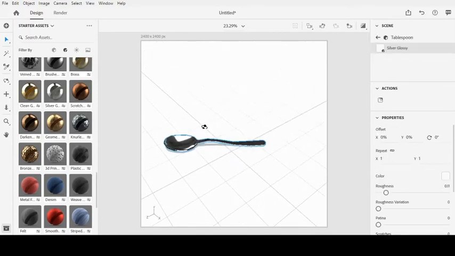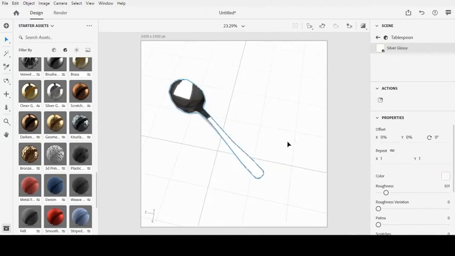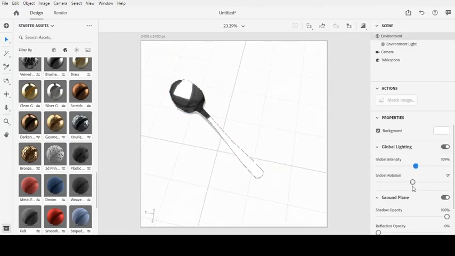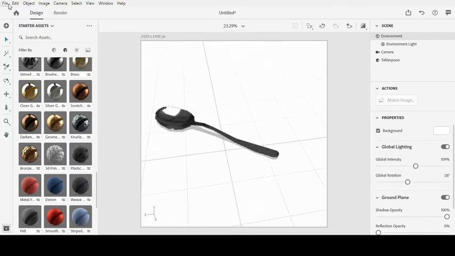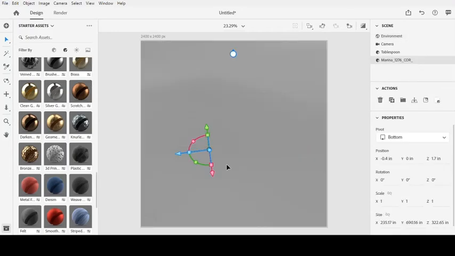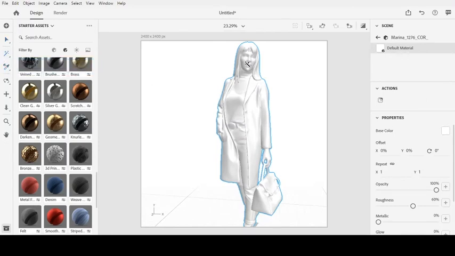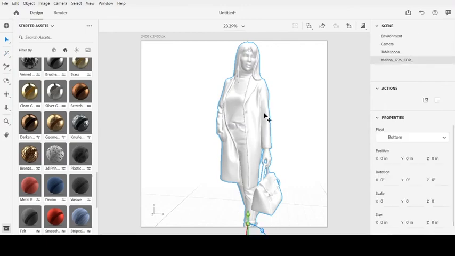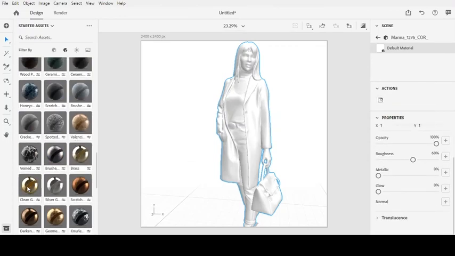And now it's just going to work exactly like an Adobe Stock model. You can change materials and change the roughness, the rotation. And now that's how you import 3D models from outside of Adobe.